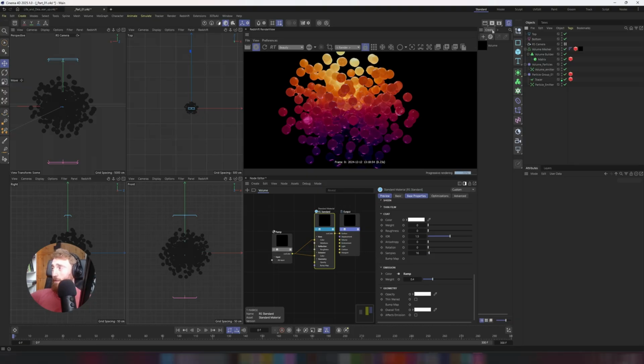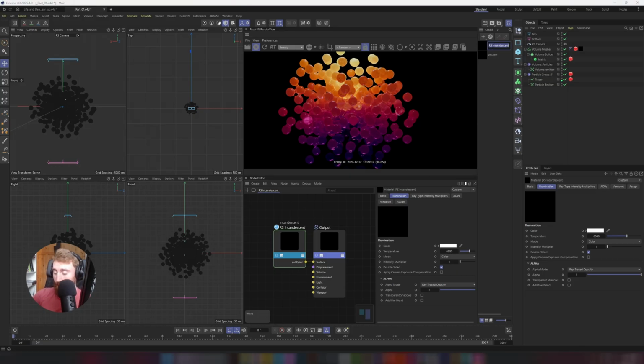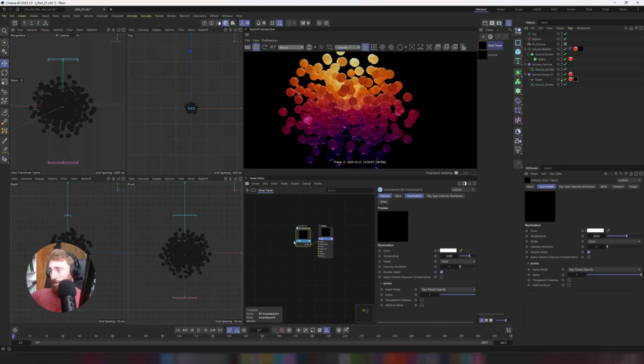So the next thing we want to do is go to create materials, incandescent, and call this glow tracer. Drag your glow tracer down onto your tracer, open that up, and we have a nice incandescent material here.